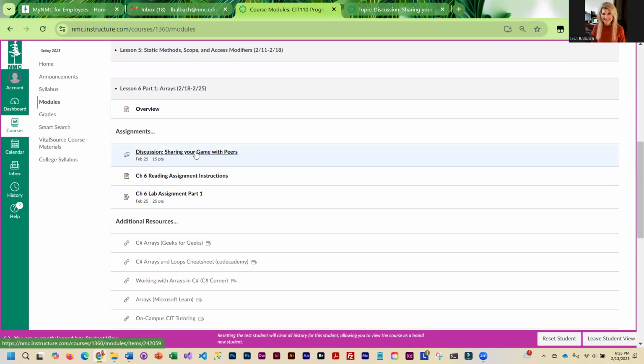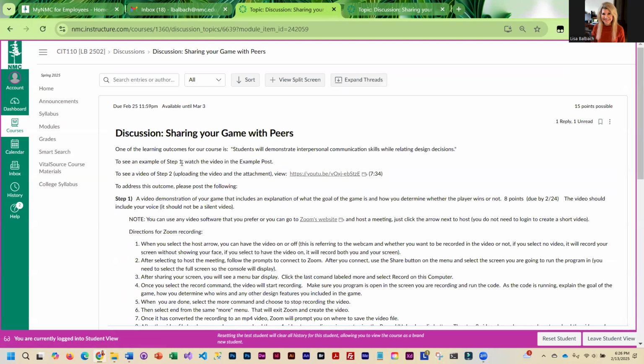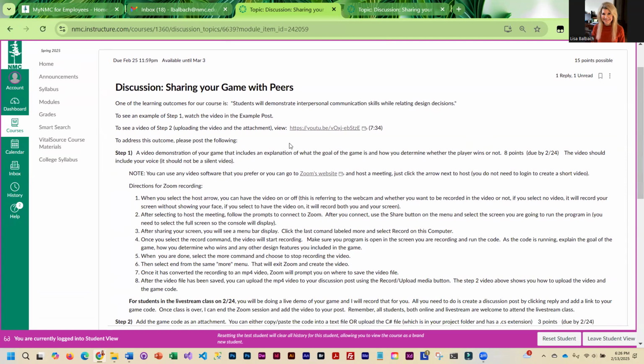So you're going to come in to our discussion. And this discussion is addressing one of our learning outcomes. Students will demonstrate interpersonal communication skills while relating design decisions. So you are going to demonstrate your game. And while you're demonstrating it, you'll explain what the goal of the game is and how you determine who the winner is.